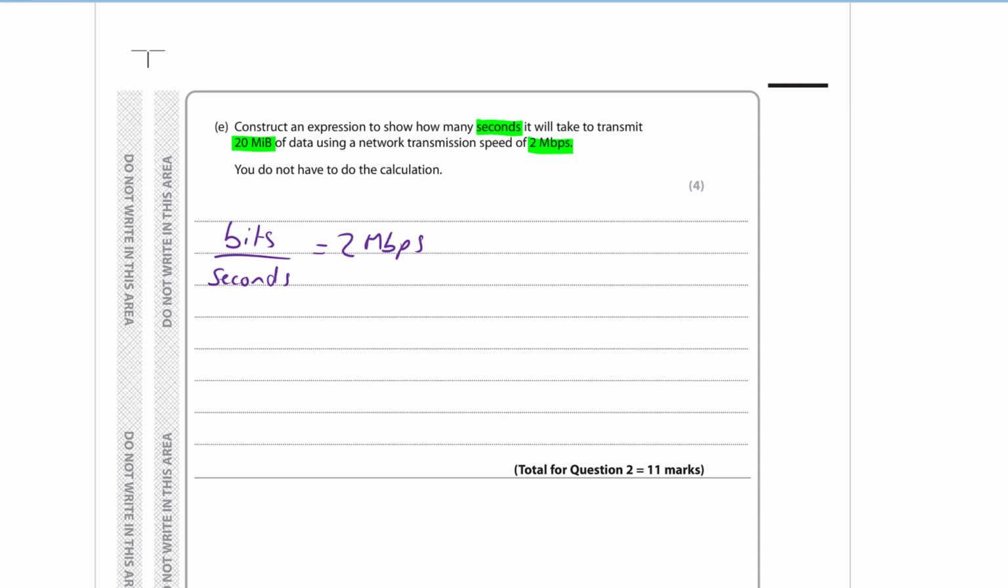Well, in terms of my other two terms, I have got bits. I'm told I've got 20 megabytes, and so I can fill that in. That's not bits, so I'm going to have to convert it to bits, and I've got to convert megabits per second to bits per second here as well. So I might highlight that to remind myself that I'm not done with this bit yet. But then I've got seconds, which is my missing term. And now algebraically I can solve to find seconds because I've only got one term missing.